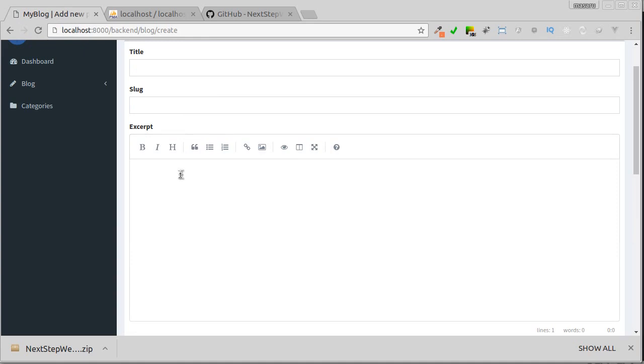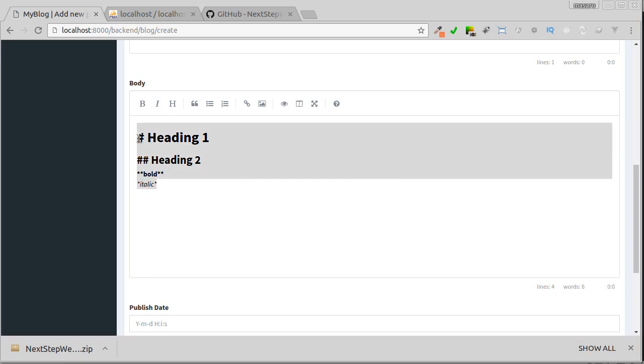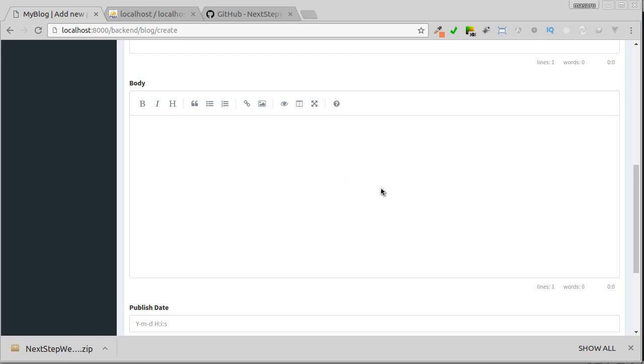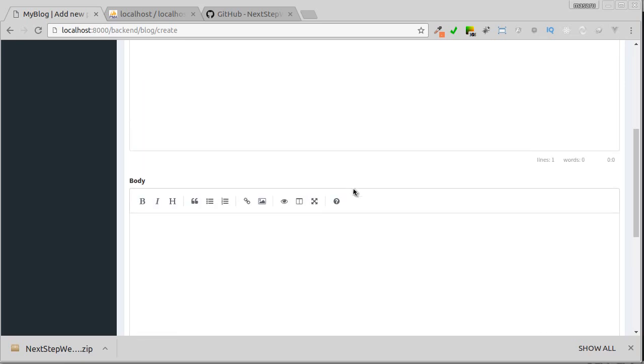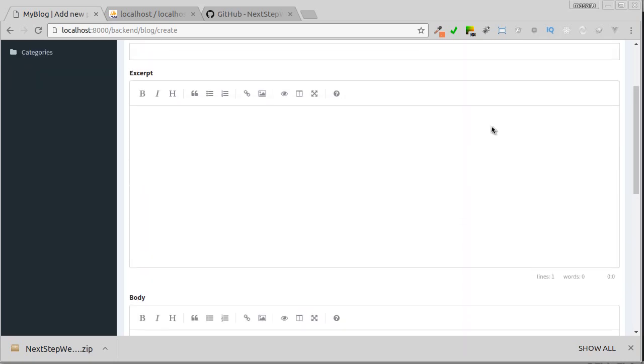Okay, now we have two beautiful editors in our form. Let's try to add a heading 1, heading 2, font bold, font italic. I think I have to adjust the height of the excerpt editor.